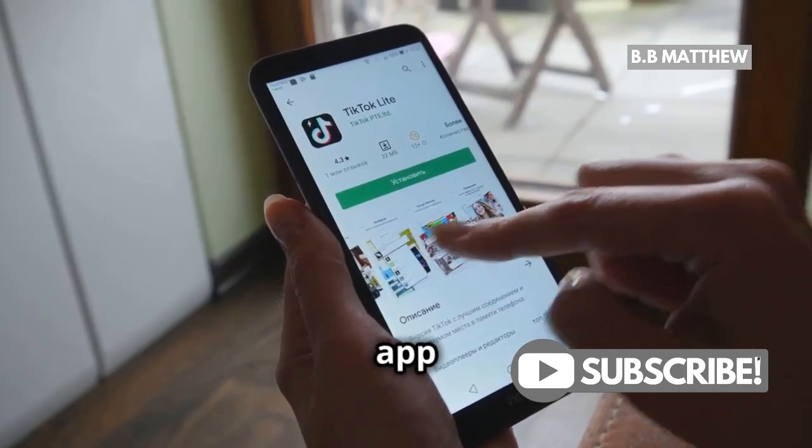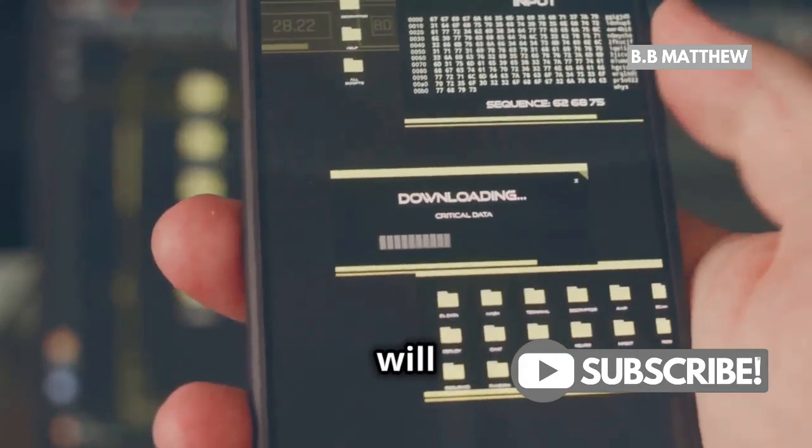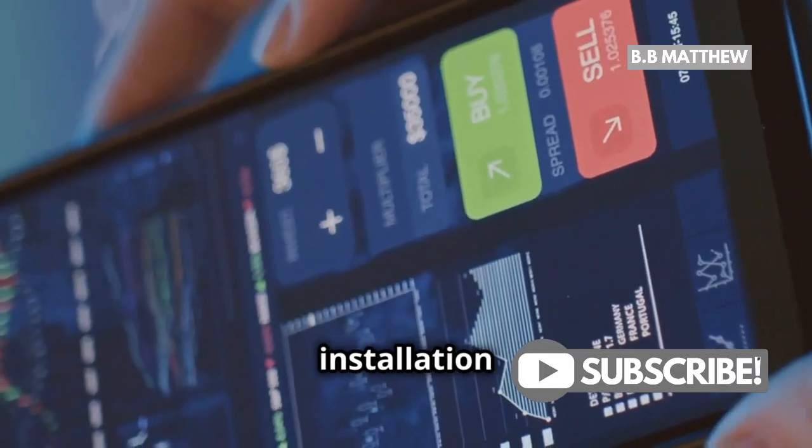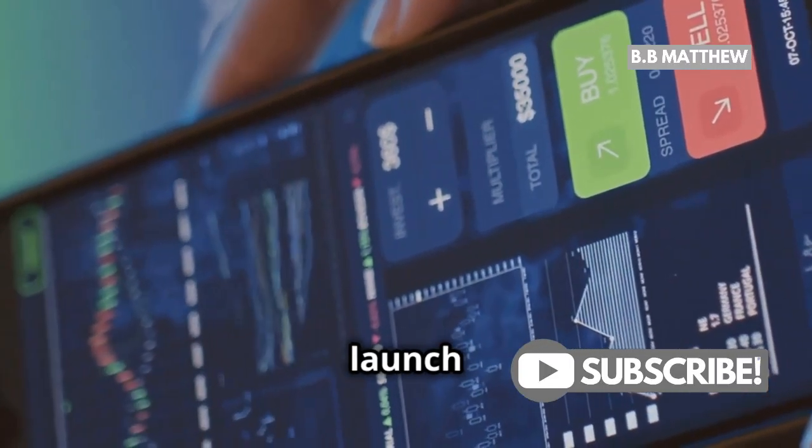Next, tap on the app and hit Install. The download will start, and it may take a few moments depending on your internet speed. Once the installation is complete, tap Open to launch the app.